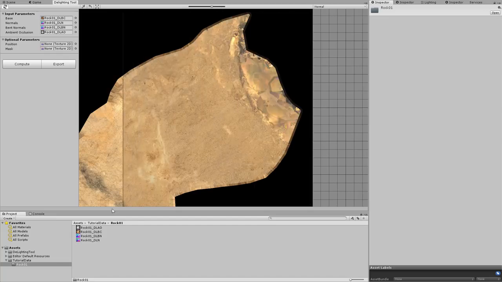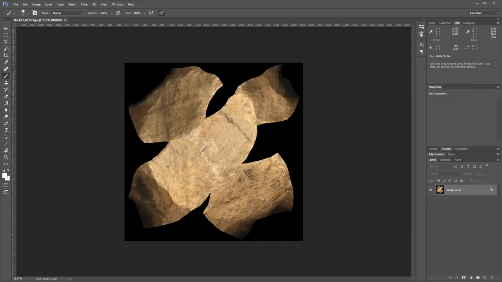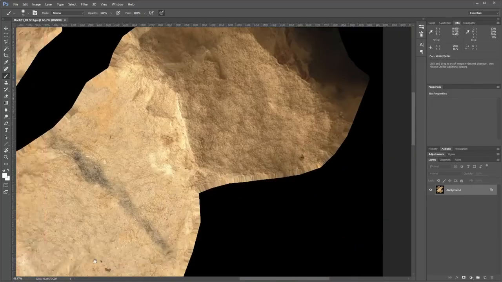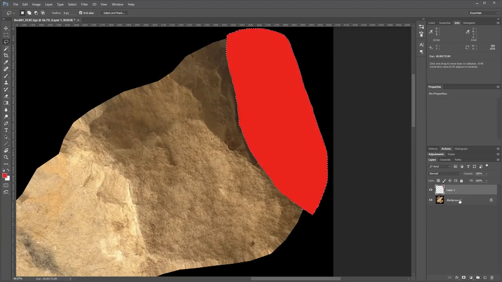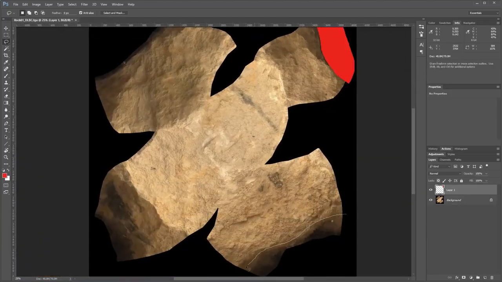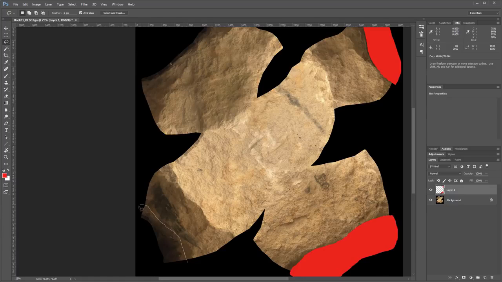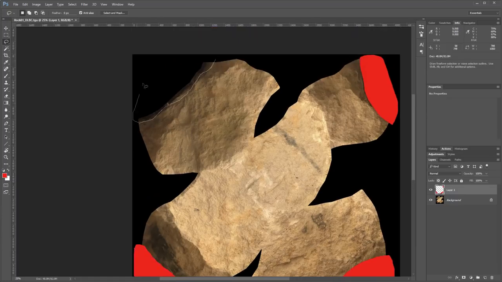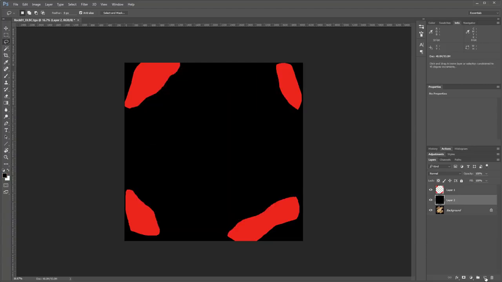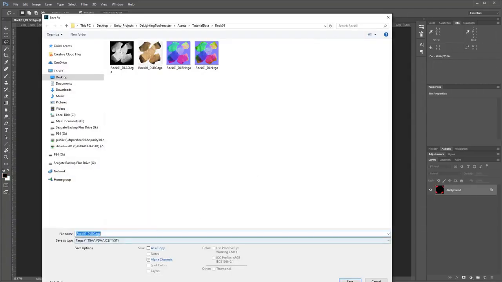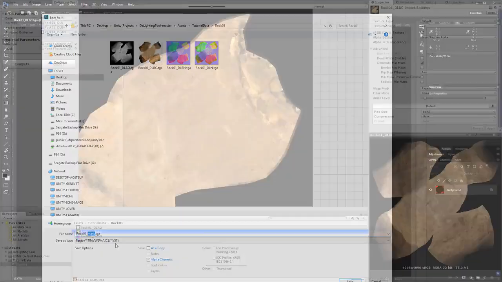Open the color texture in a 2D editor such as Photoshop. In the badly reconstructed parts, roughly fill the area with red to create a mask. By doing this, these parts will be excluded from the light measurement process. Repeat the same process for each badly reconstructed part. Next, we fill the background with black and then save the texture with the _mask suffix.